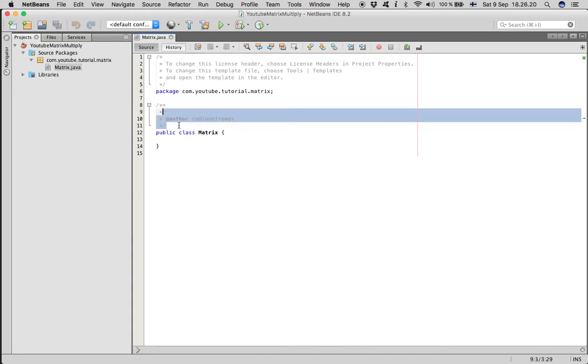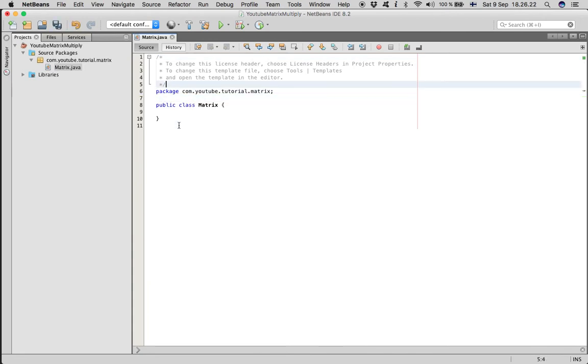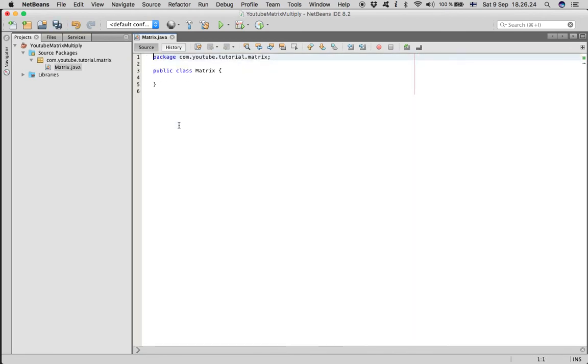Okay, let's take this off. And final means that this matrix class cannot be derived. You cannot have a derivation of this class. Let's start.